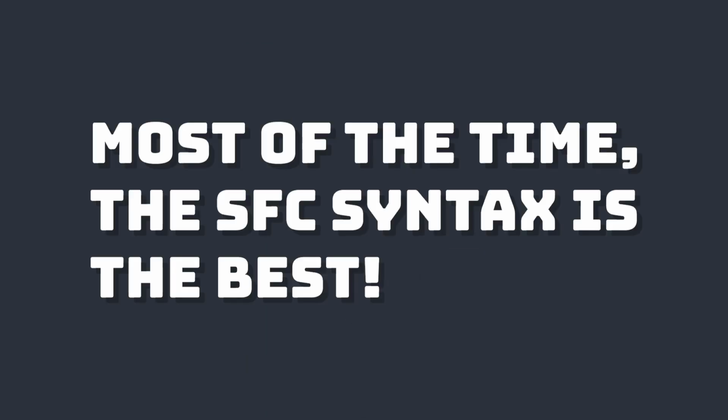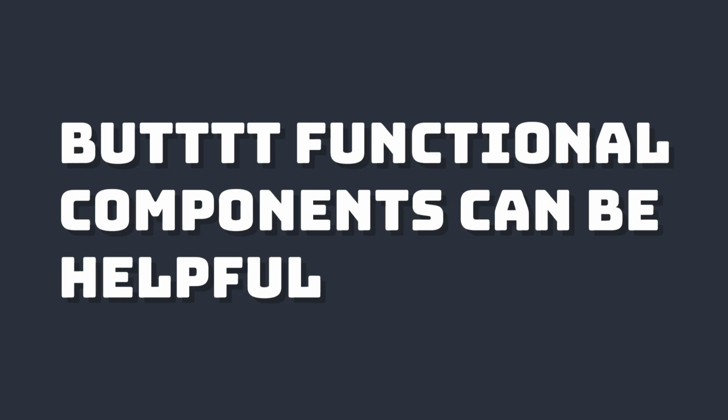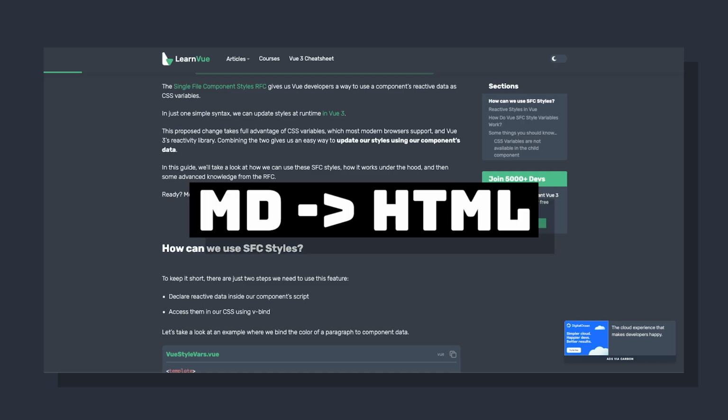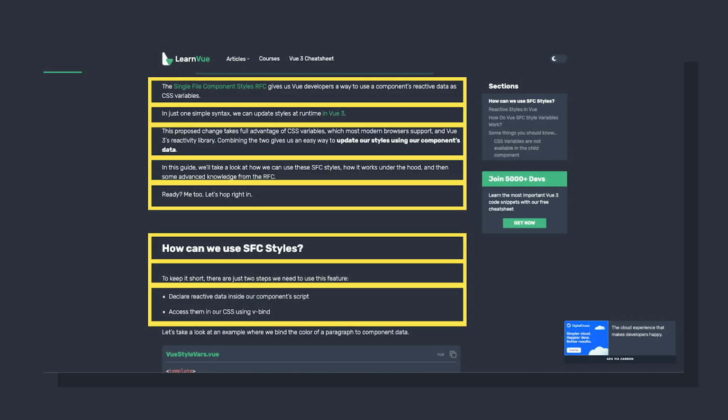It took me a while to see where this might come in handy, but recently when I was working on the LearnVue website, I came across a pretty good example. On our articles, I create these by converting Markdown to HTML. So each one of these sections in the article is an individual component called TextContent. And TextContent can be a paragraph, any level of heading, and so on and so on.